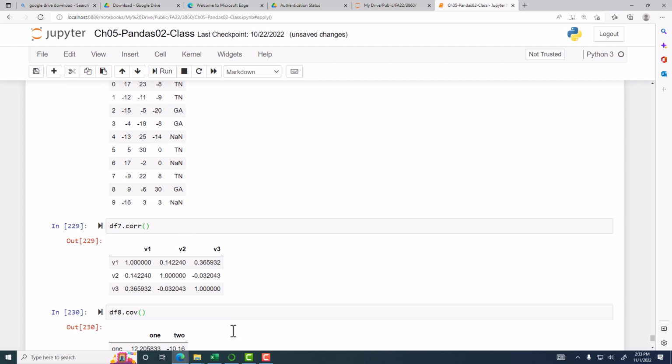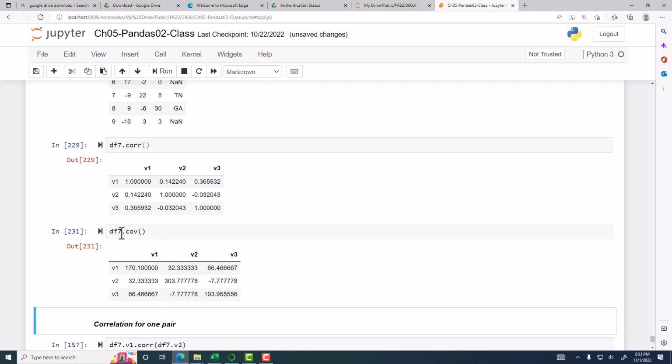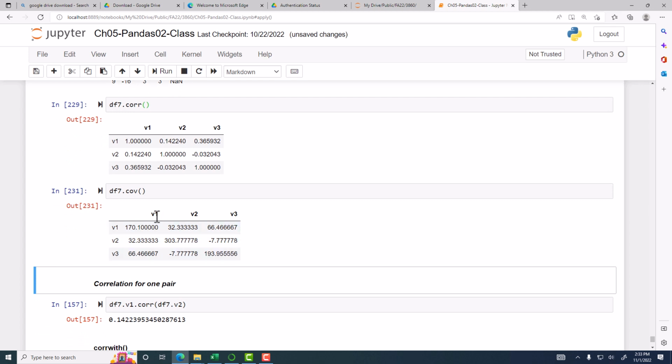And if you use COV, that's going to do the same, but it's going to give you the covariance. Okay, this is 8. So let's say do it for 7. So it'll give you the covariance. When you have covariance, the diagonal will be variance, because the covariance between V1 and itself is variance. It's not covariance. So across the diagonal you get variance, and off the diagonal you get covariance.